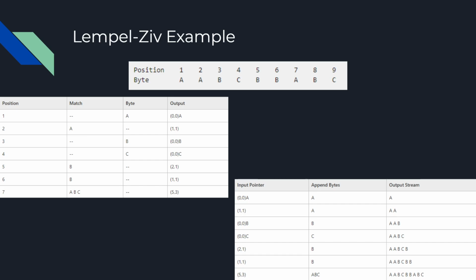The third position has a B. Since B has not showed up before, it's recorded as 00B. And same for C, because it hasn't been recorded before, it's 00C. Now we get another B. Here it's recorded as 2, 1 because another B shows up 2 steps before. And in position 6, we have 1, 1 because there's a B at position 5.